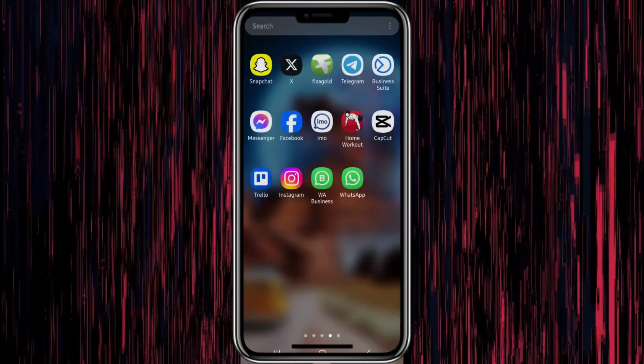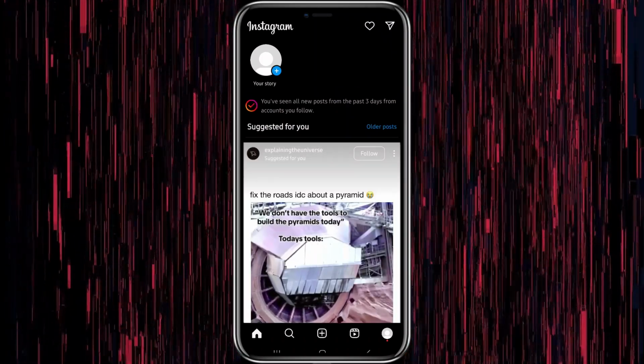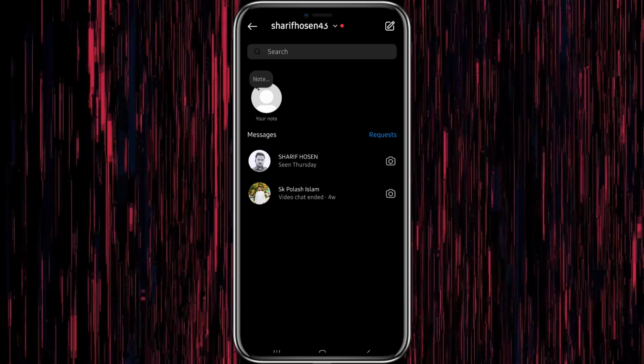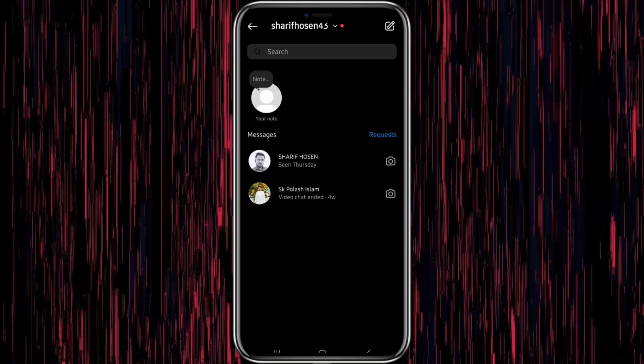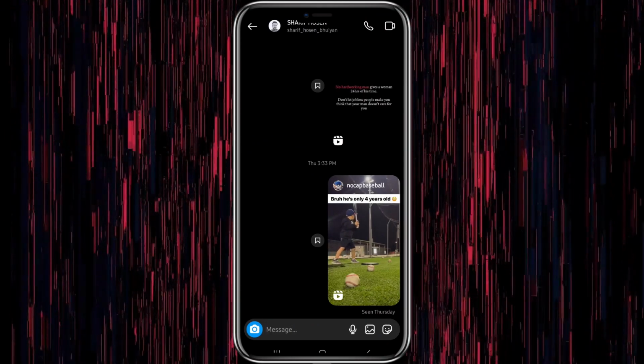So what you need to do first is go to your Instagram account. After going to your Instagram account, you need to go to your chat option. Then here you have to select who you want to send the photo to. I'm going to send this person. Then what I need to do is click on camera.